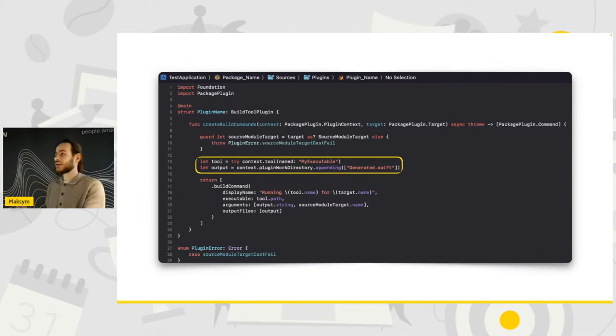Output is actually the place where we want to have our generated file exist after it is generated by the system. So how do we do that? We say that in the context, there is a plugin work directory, the directory where the plugin operates, and then we append generated.swift to it. That's just going to take a path, append generated.swift to it, and then we will have the output path into which we want to place our generated.swift file.